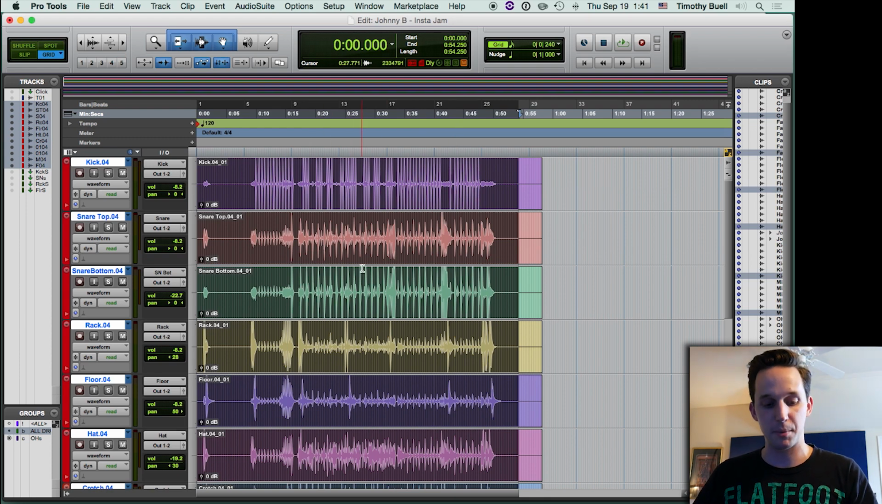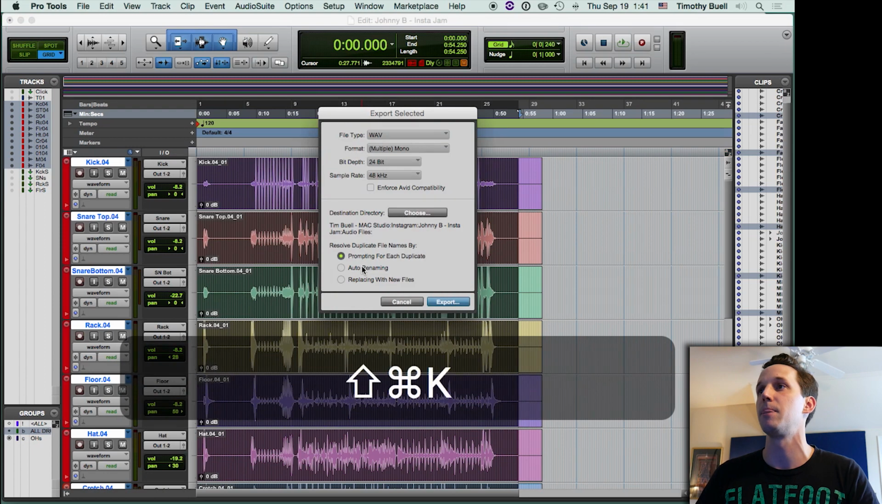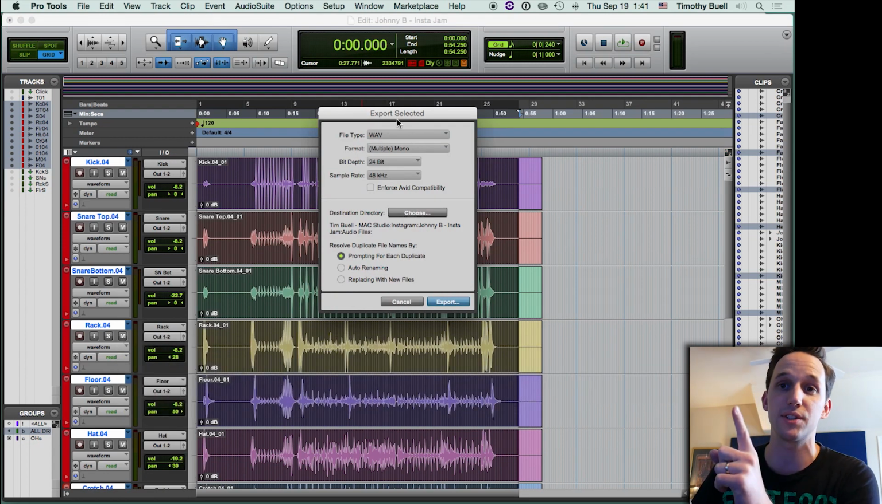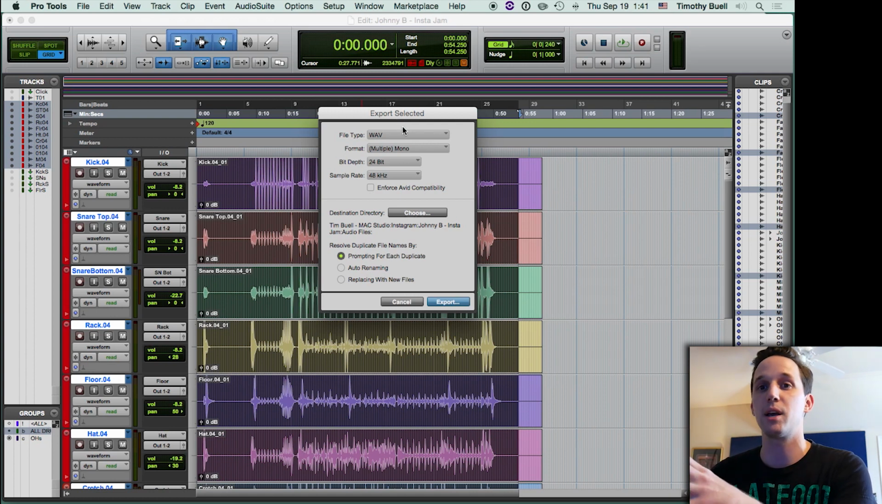And then what I'm going to do is hit Command-Shift-K, and that brings up Export Selected. This is different than the bounce that we just did. This is not going to add all my EQ and all my compression and everything and mix it down to one stereo file. This is going to bounce out every track as a separate thing.